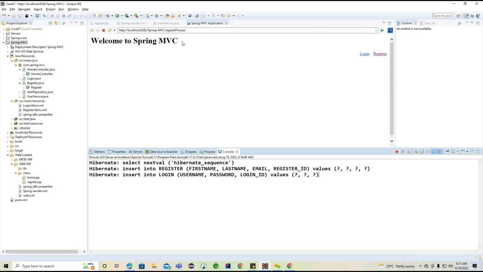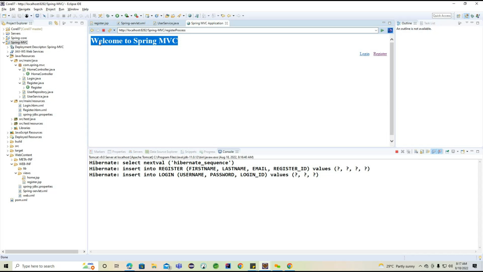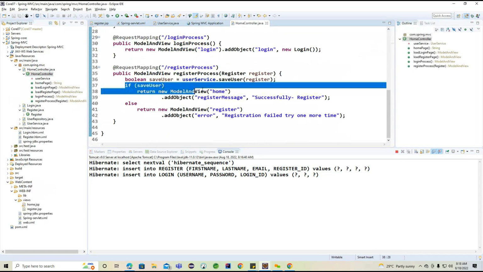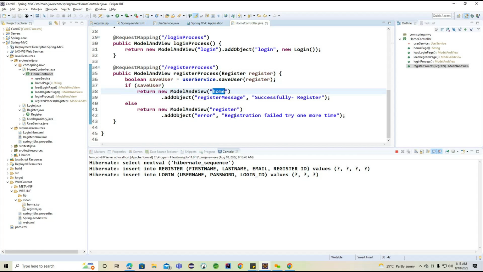Now, if you see, successfully, we'll come back to our home page. Earlier, we were on the register page. Once the user is saved successfully, automatically we are coming back to the home page. So how are we coming back to the home page? We are in the home controller. We added the condition. What is the condition we added? This one. If the user is successfully saved, we are coming back to the home page.